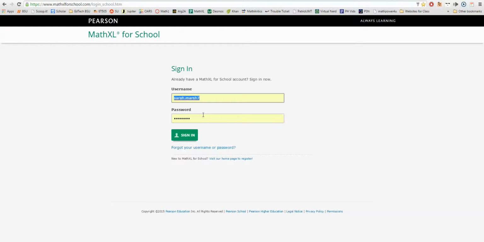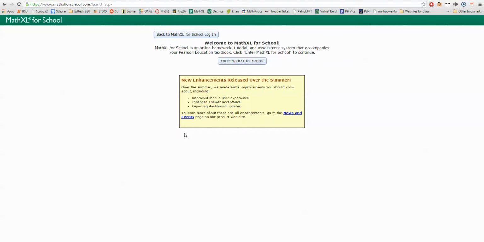I am required to put a capital letter in there, so all of yours have more or less a similar password. The M and the O and the C in the password are all capitalized, and there's no spaces. If it's not working, email me, we'll figure it out. Okay, so let's sign in once you've got the username and the password in there.